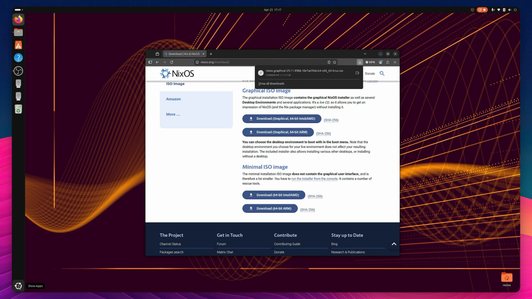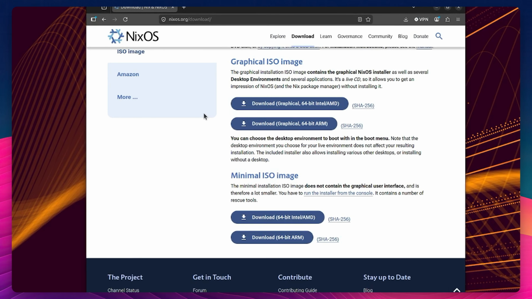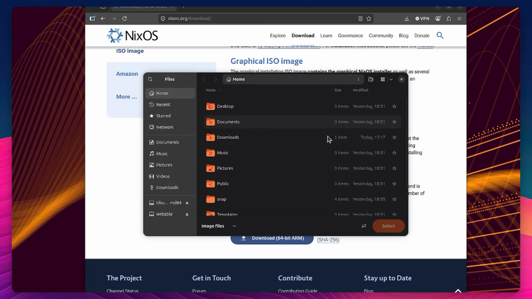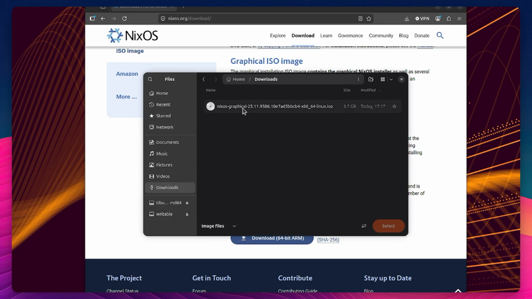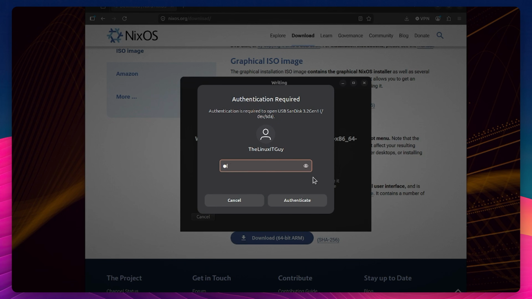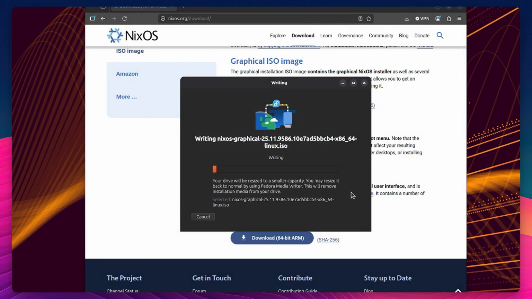So now what we'll do is we'll bring up Fedora Media Writer, select our ISO, click on write, type in your password, and we'll let that write to the USB.